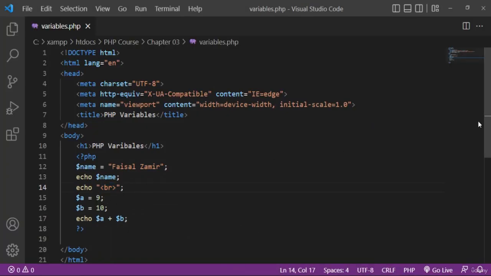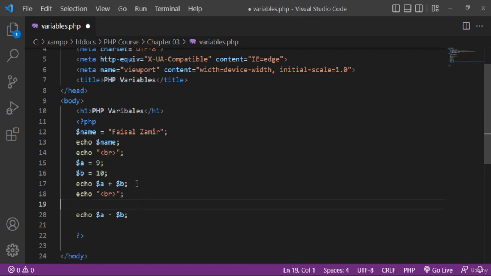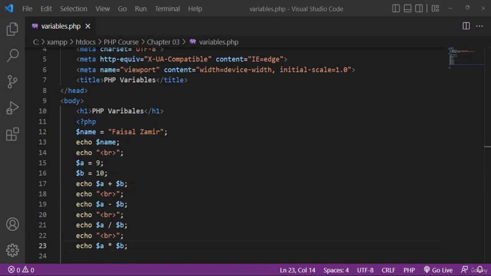Now what I have to do, you can change this symbol to get the subtraction result and also get a new line. And I also want to copy and paste here to get the division result, to get the multiplication result, and see the result.